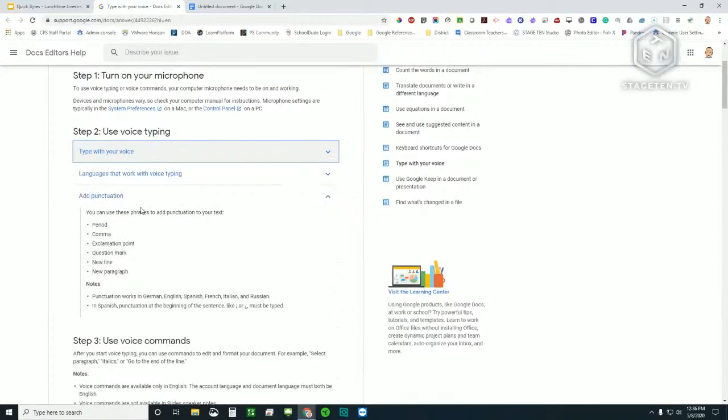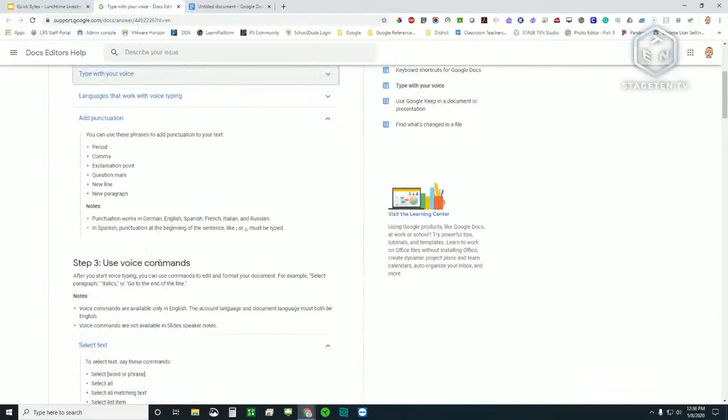And then they talk about punctuation, but please know that punctuation only works in these languages listed here: German, English, Spanish, French, Italian, and Russian. And the Spanish punctuation needs to be typed at the beginning of a sentence for use there. But we'll show you the very common phrases: period, comma, exclamation point, question mark, new line, new paragraph. And we'll play around with this and just let you see how it goes.